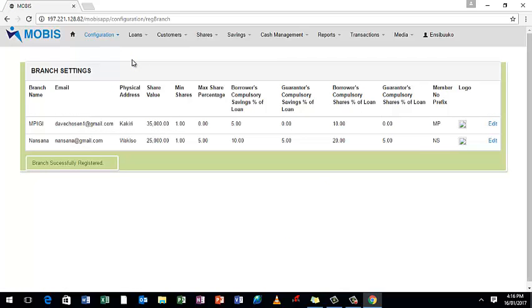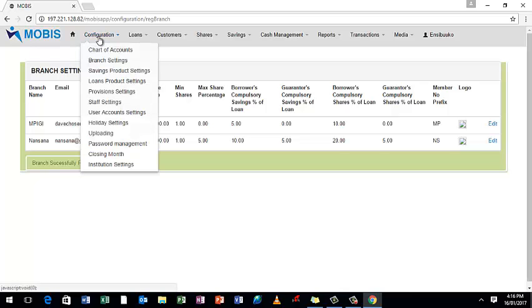So in here I'll be able to see the list of my successfully registered branches. I can go further and set up the different savings products I have within my institution, and also configure the different loan products I have within my institution, make the provision settings for the institution, and also set up all the staff members within the institution. Not forgetting also setting up the users who will be using the system on a daily basis.